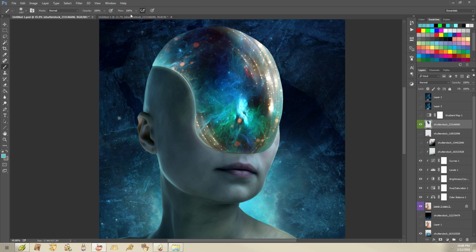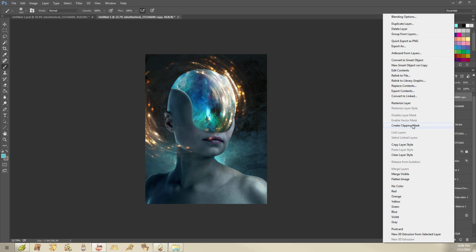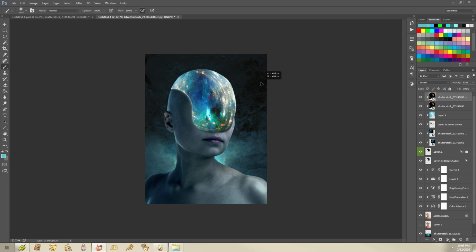Did I add somewhere else? Okay, definitely added here on the bottom left. So I'm just gonna make a copy of it. Right click, create clipping mask. And I'm gonna move it at the bottom here. It's a bit too much. I'm not sure I'm feeling it.